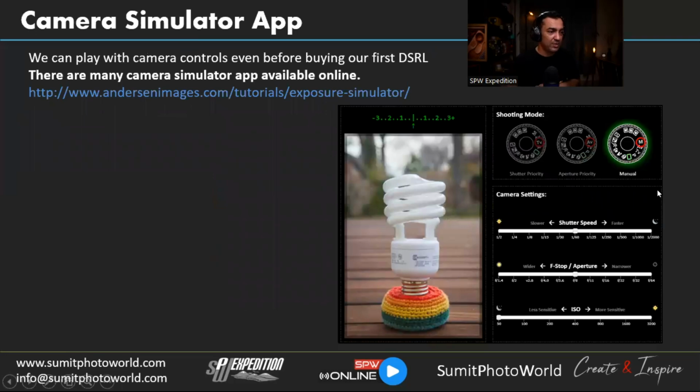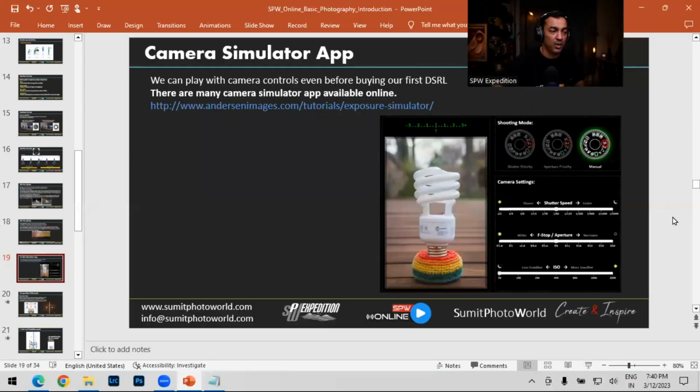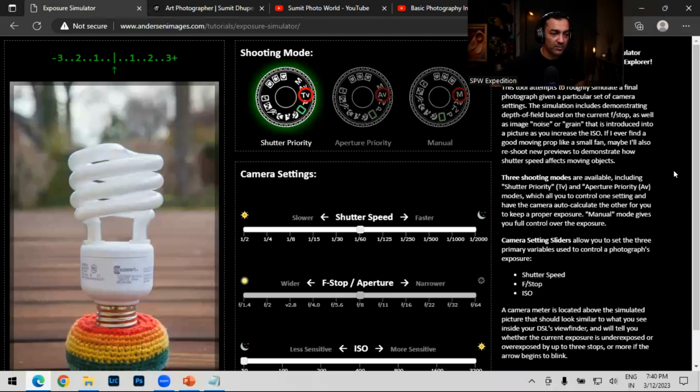Now we'll see the camera simulator. We have understood the three components of the exposure triangle. Now we'll try to do it practically, so you can do the same on your device. Let's do this on this website. This is a simulator website where we have the option of testing all these shooting modes: shutter priority, aperture priority, and manual.